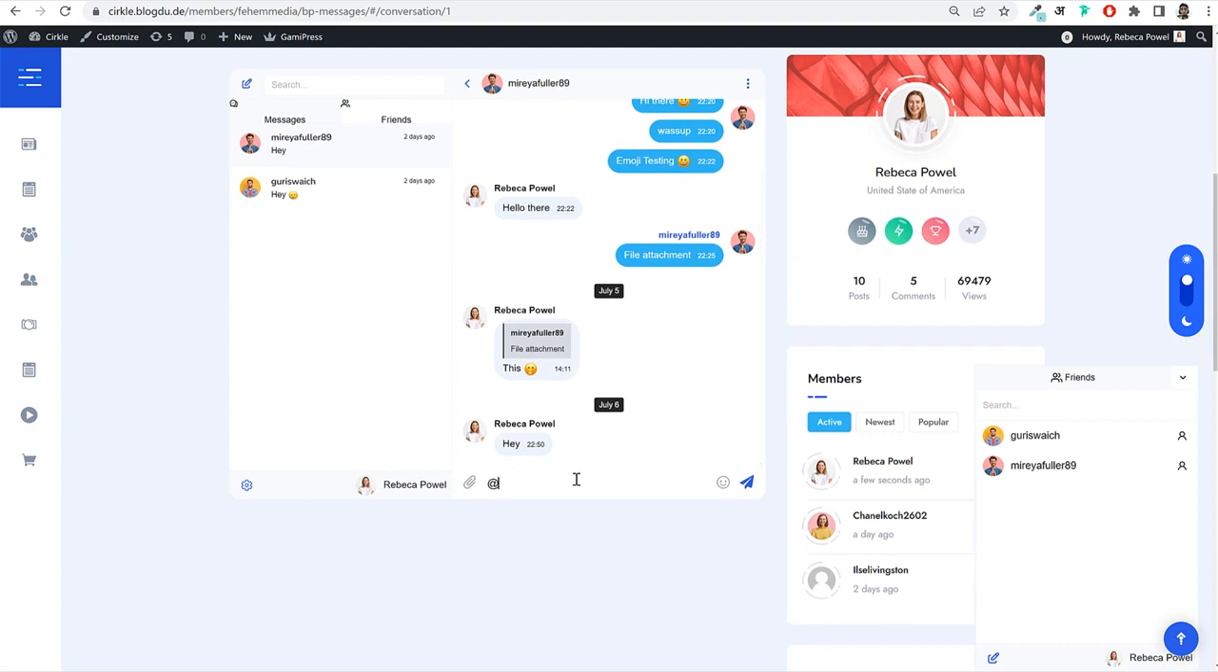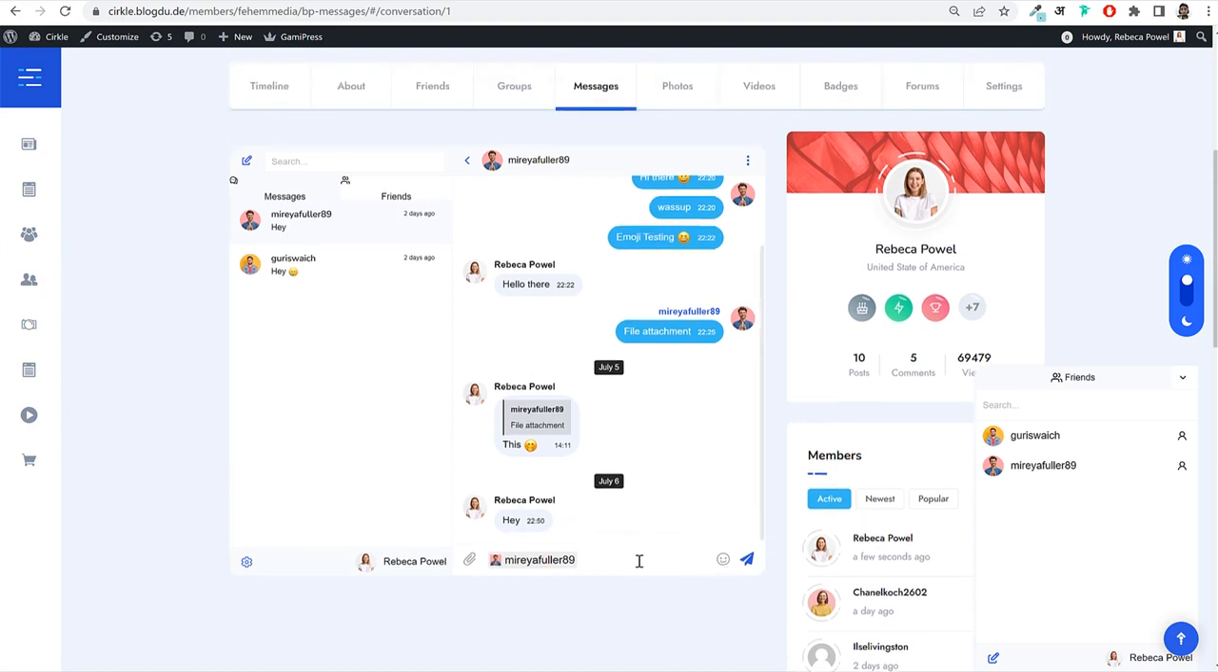Similarly, another very important feature for any social network site is that your users can see who amongst their friends is online right now. And after that, they can live chat with that online person.